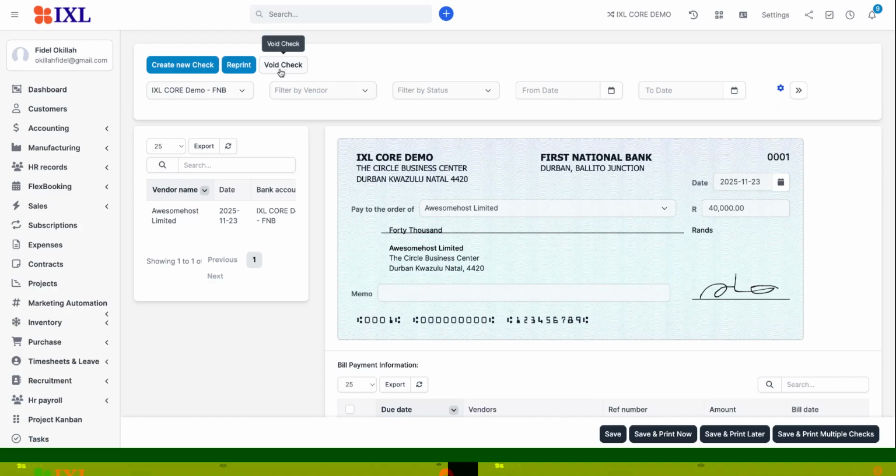Here, we can void the check if it's no longer valid. We can make this check void by clicking this. And that's how we deal with checks in IXL Core.